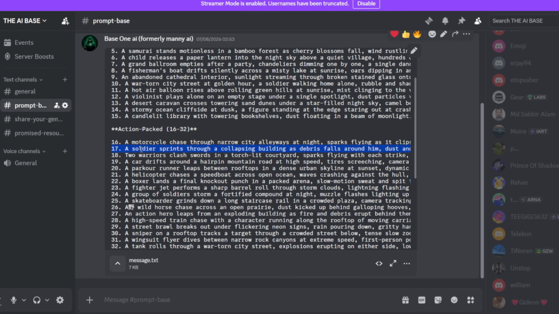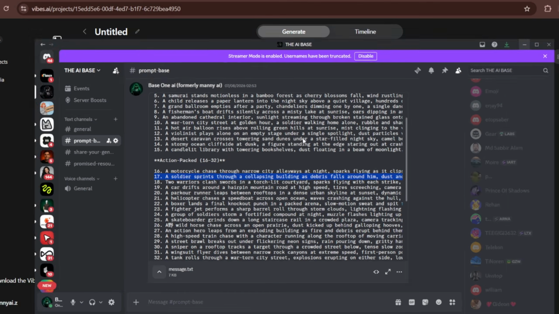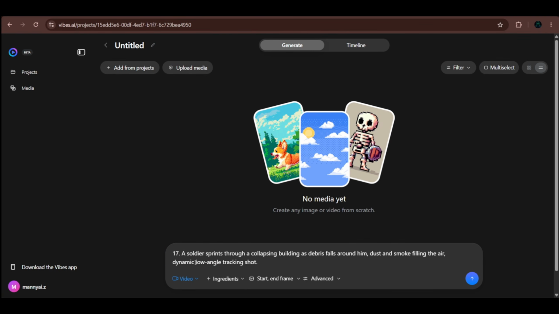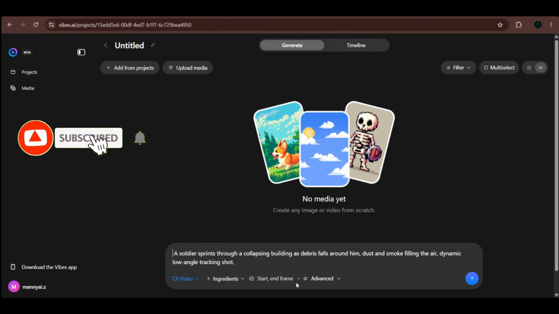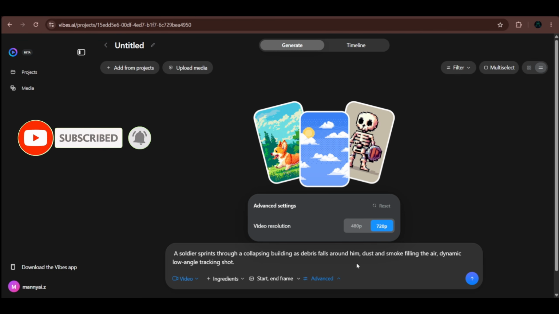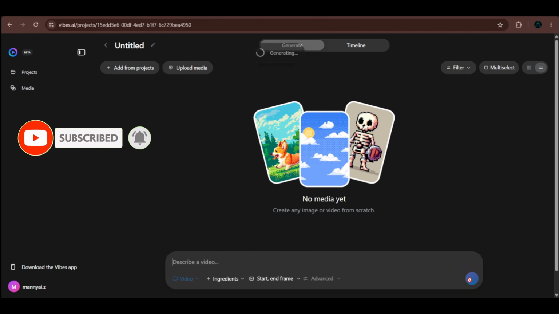I am going to copy one of the video generation prompts right here, head back into the tool, and paste it in. Once I have pasted it, I am going to select the advanced settings and set it to 720p, then check out the video.